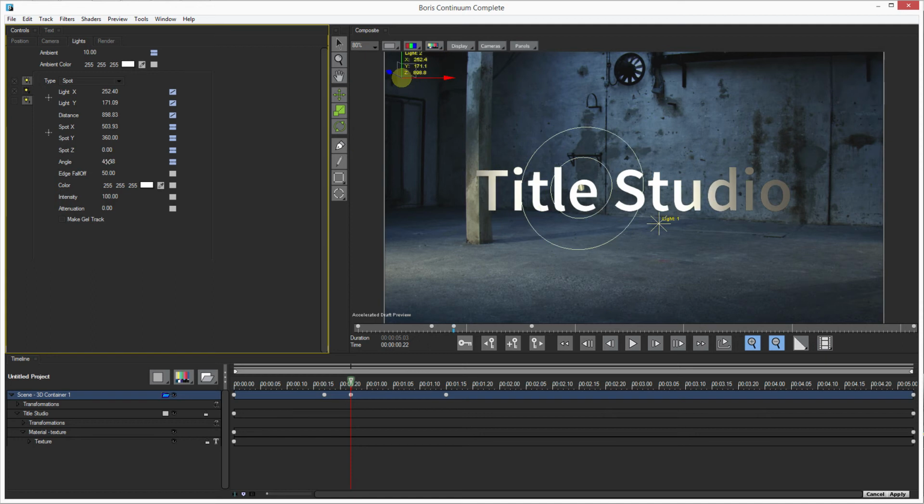We can adjust the angle. So you can see how wide or how narrow that light is. Keep it nice and narrow. And we can adjust the edge fall off. And you can see the angle is the outer circle here. And we can do the edge fall off as well. So with the edge fall off set to 0, we have a very hard edge going there. And with the edge fall off turned up, we have a nice soft edge happening here.